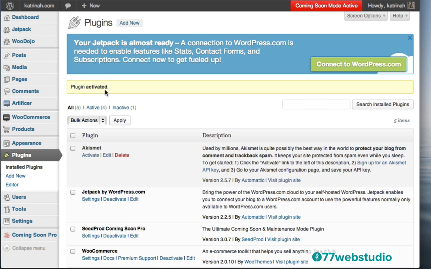And then once the plugin has been activated, you'll see it here in your plugins list, and you'll also see it on the left-hand side where it says Jetpack. So I'm going to click on Jetpack right here on the left-hand side.